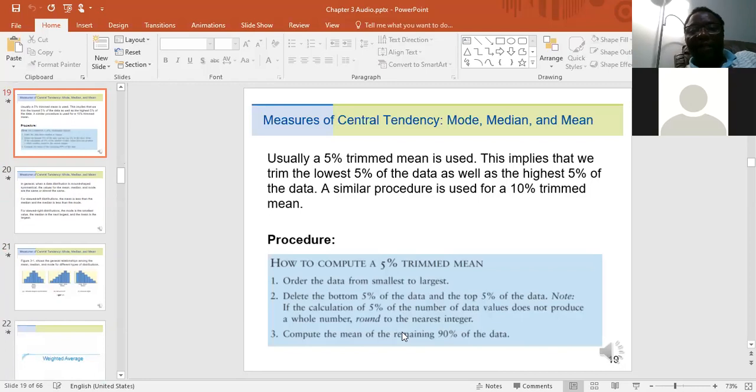I will explain again how you do that. For example, if you have 30 values and you want to trim them, you multiply 30 by 0.05 and you get 1.5. You round it up to 2, and you remove the first 2 and the last 2 values.